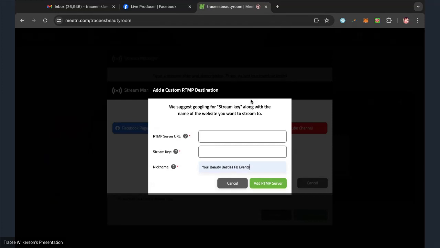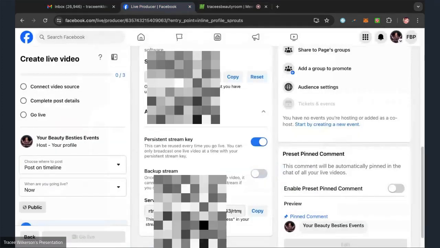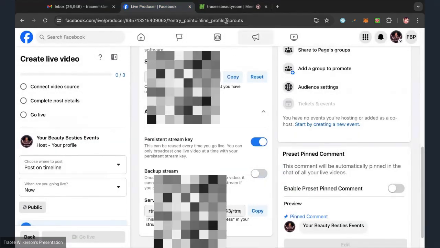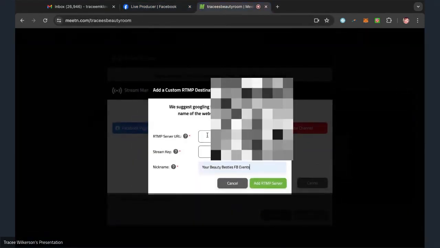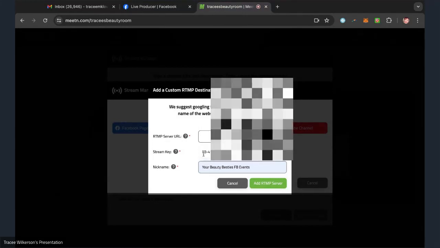So hopefully this is showing up. It might not be showing up. Again, I'm going to screenshot this even though it's blank. And I'm going to go back into my live producer. And I'm going to take those two numbers that we got earlier, right? We had a stream key and a server URL. And we're going to copy, paste.